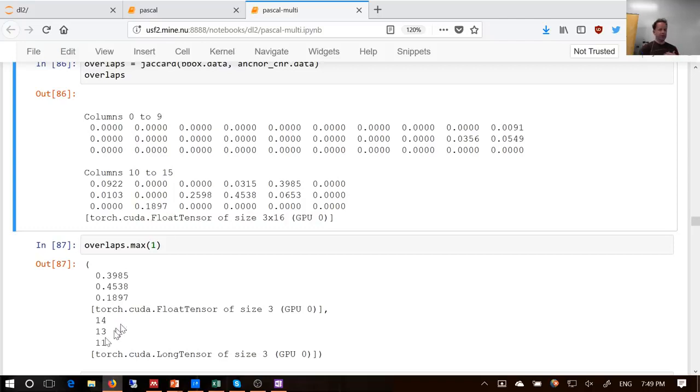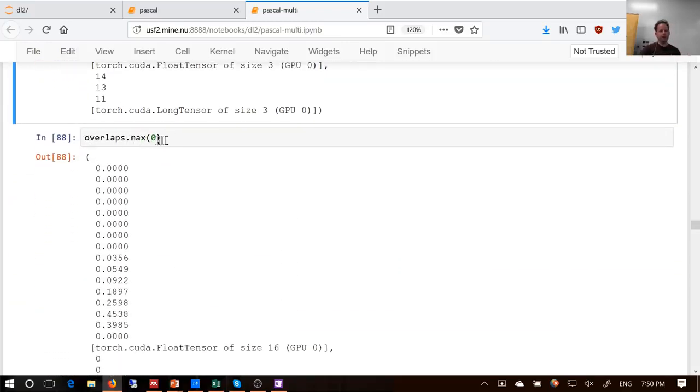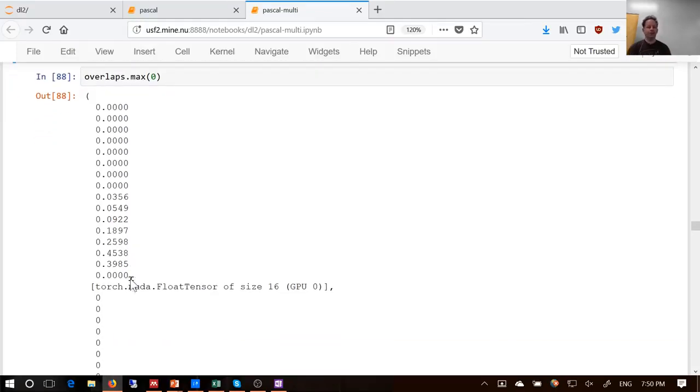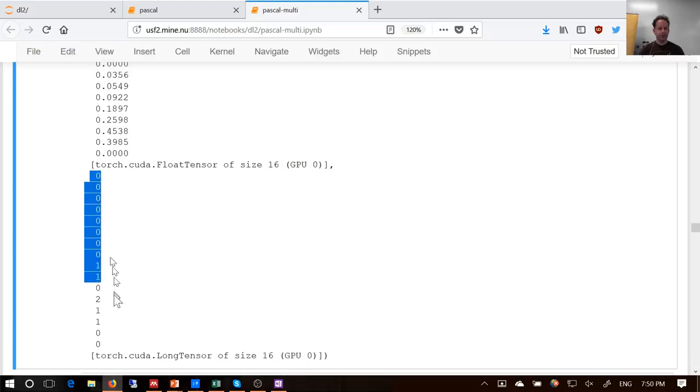Okay, so that tells us a pretty good way of assigning each of these ground truth objects to a grid cell: the match is the one with the highest overlap. But we're going to do a second thing. We're also going to look at max over dimension 0. And max over dimension 0 is going to tell us what's the maximum amount of overlap for each grid cell, across all of the ground truth objects. Particularly interesting here, it tells us for every grid cell of 16 the index of the ground truth object which overlaps with it the most.